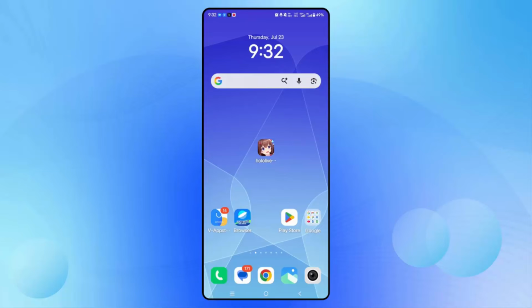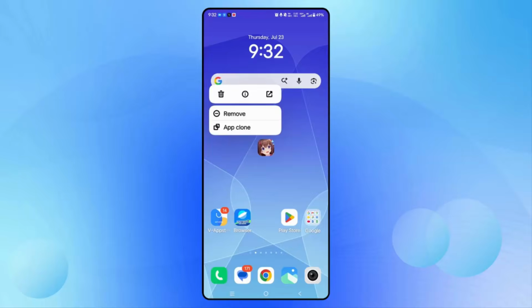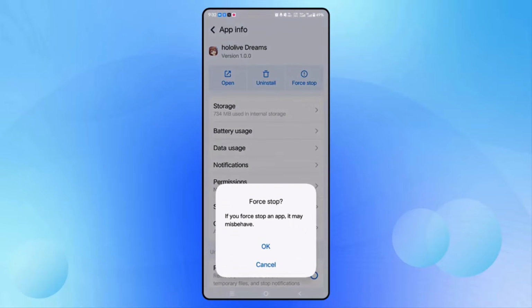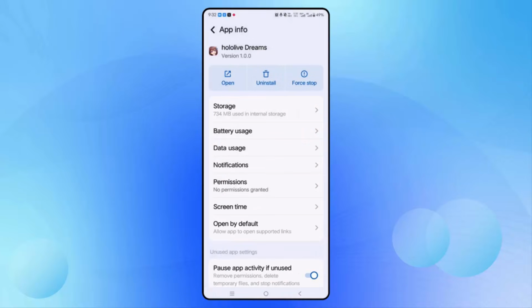If not, next is to force stop the game. For that, click and hold the game icon, click on app info. Here you have to click on force stop and then click on OK. After that, launch the game and check if it's working.